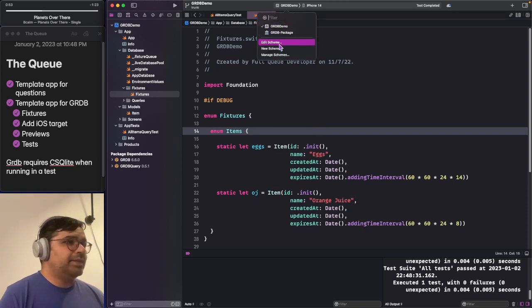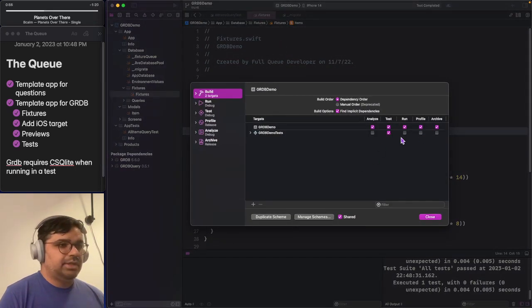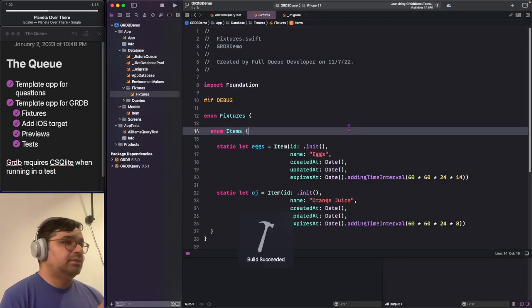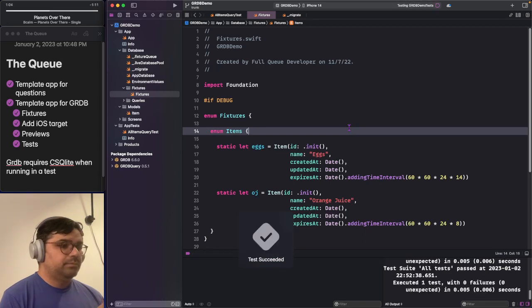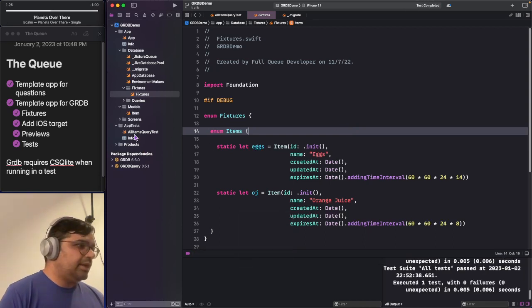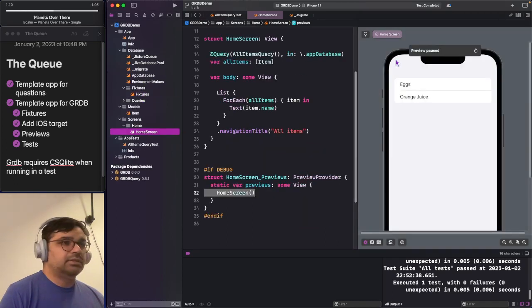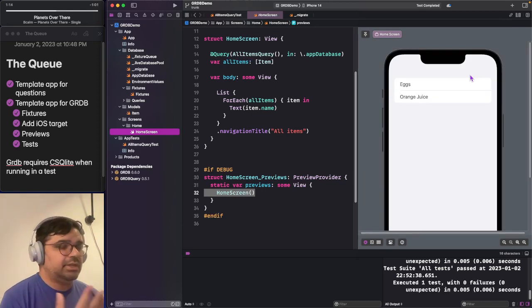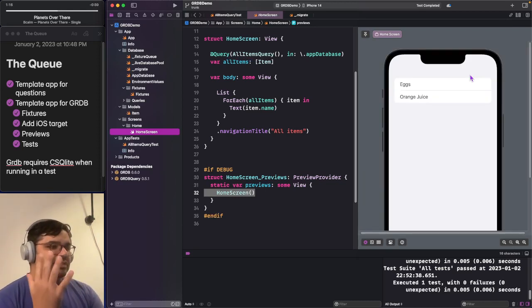Okay, so we can confirm that change came through. Yes. So Command U to run the tests. Well, test succeeded, okay. And let's see if the previews work again. Preview paused, it does, okay. Amazing.